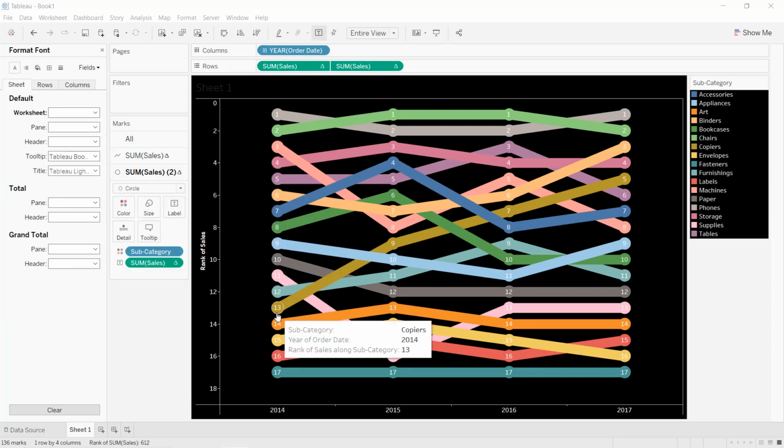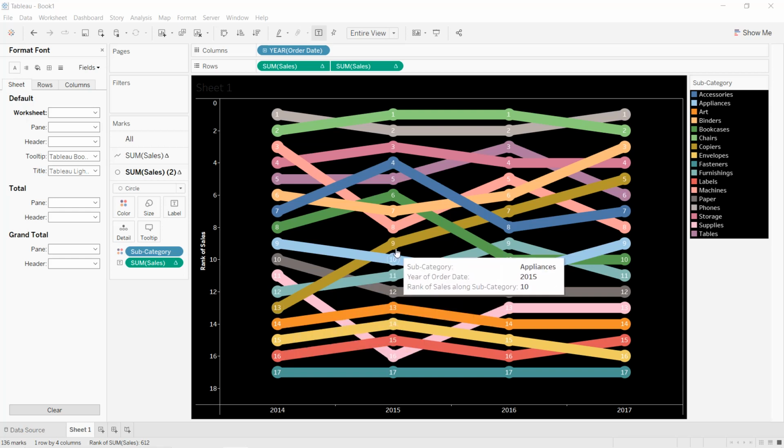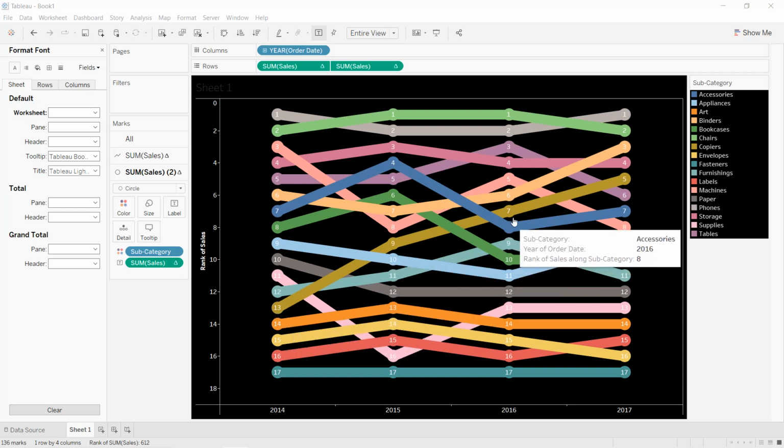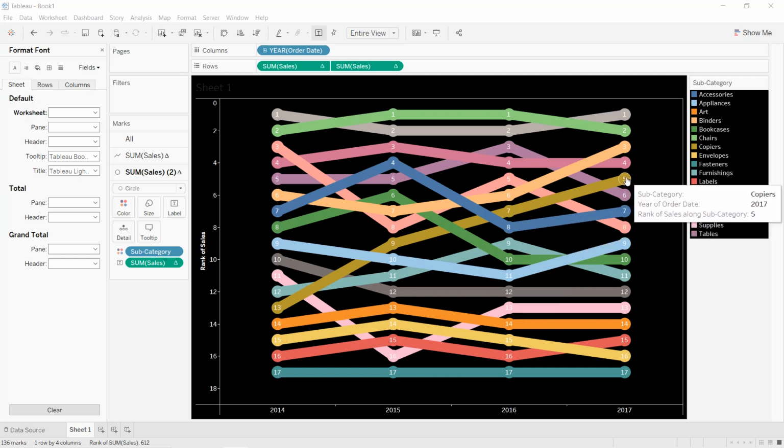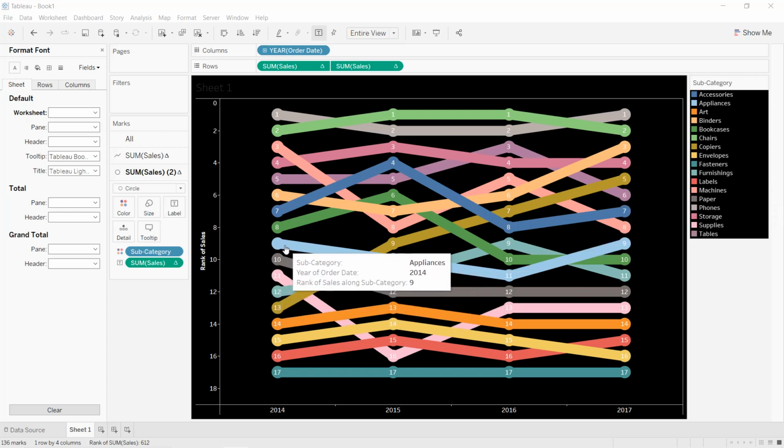As you can see here, for example, for the copiers in 2014, they had the rank 13, 2015 rank 9, 2016 rank 7, 2017 rank number 5. So this will help us to see the products that are gaining positions and losing positions. Okay, this is very helpful when comparing different categories using the ranking.